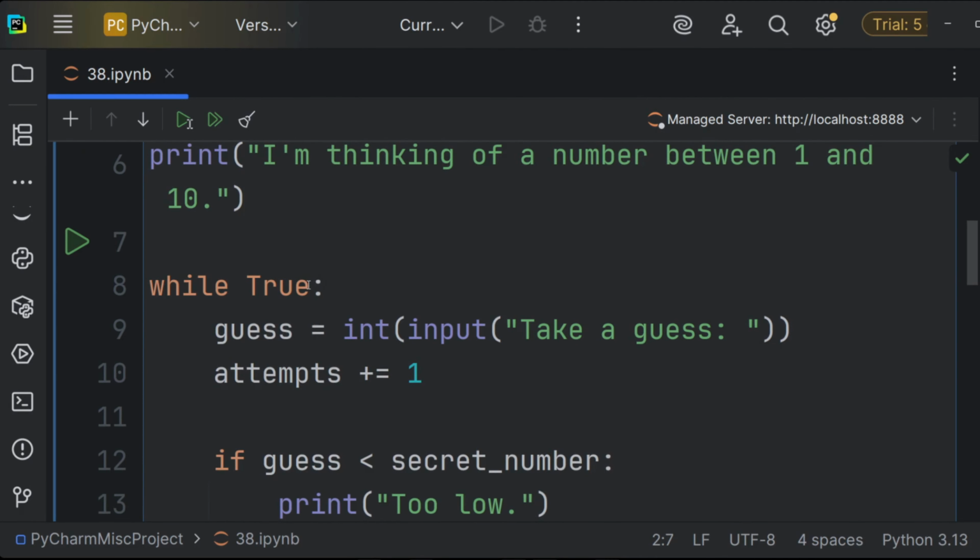And while True. So this makes sure that this will always execute no matter what. guess is equal to int(input("Take a guess")). So it asks the user for a guess, and when you use the int as a guess, it adds 1 to the number of attempts.